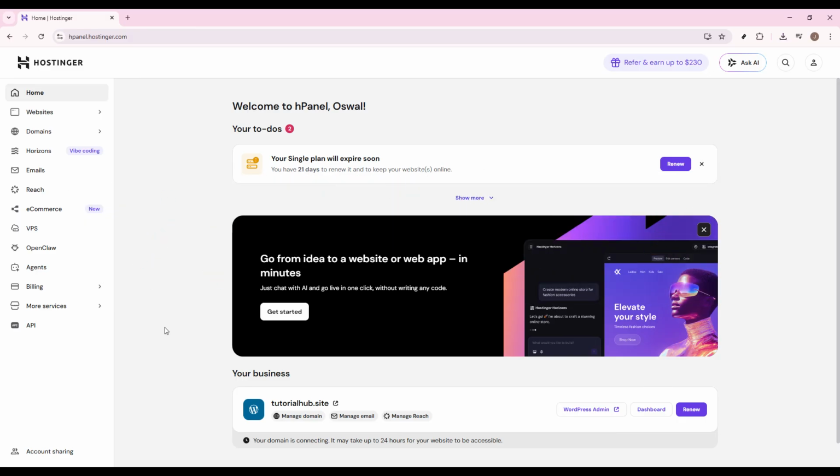First, log into your Hostinger account. Once you're inside the dashboard, take a look at the left-hand menu. You'll need to click on More Services. This is where Hostinger keeps additional tools and features that are not always visible on the main screen.